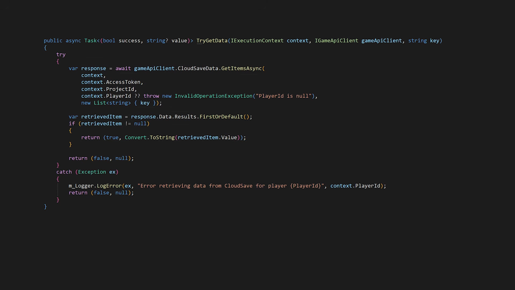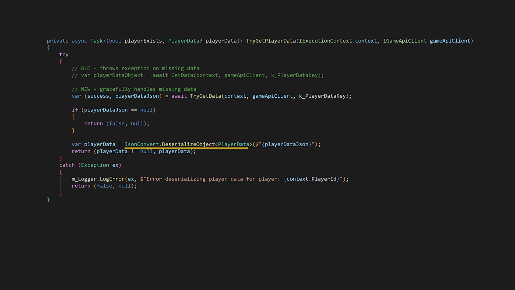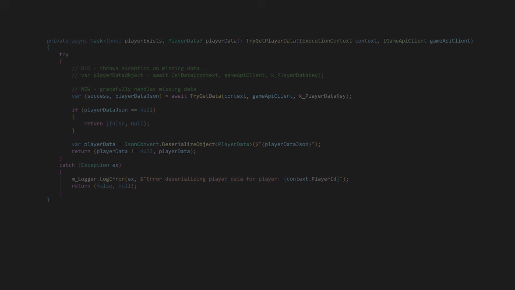Let's go back to tryGetPlayerData. Here we'll deserialize player data JSON as player data. That is, we're converting the JSON text back to a C# object, and then we return the tuple containing whether the player exists and the player data object. This gives us better control over error handling, because if data exists but deserialization fails, we can catch that specific issue and still return false, null rather than crashing the entire sign-in process. Next method to write is initialize new player.